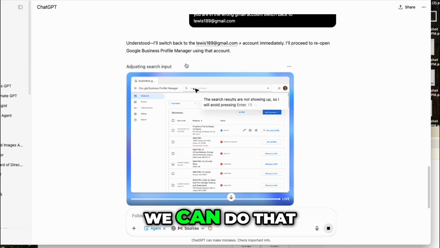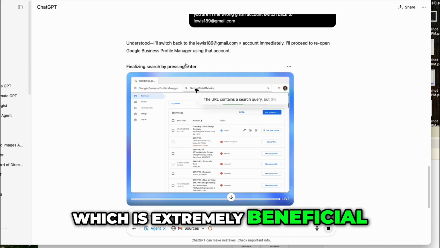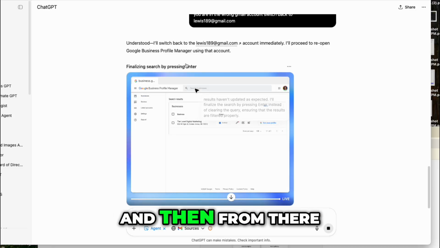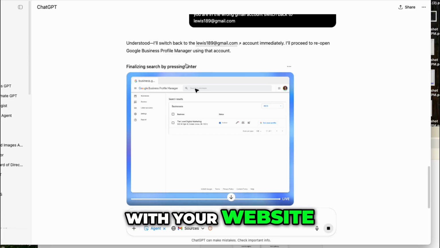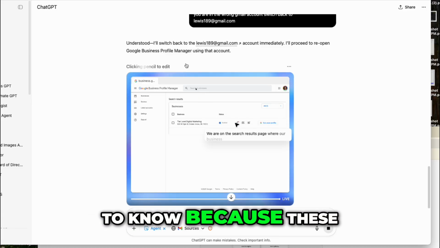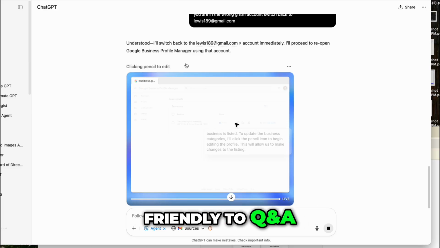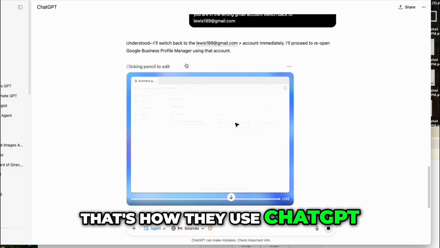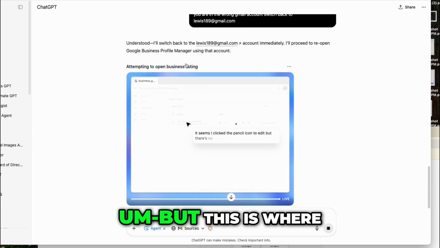So we can do that on another video as well, which is extremely beneficial because it will actually go in and put them in there for you. And then from there, you can take those Q&As and start integrating them more and more with your website, which is very important to know because these LLM models are very friendly to Q&A. They are looking for people asking questions, which the majority of people, that's how they use ChatGPT, just like Google. They're not using it at this level.